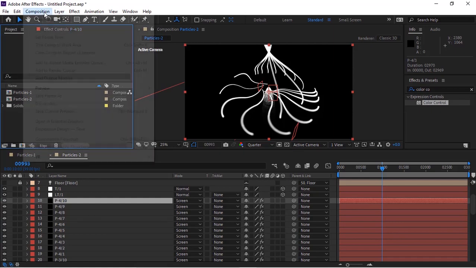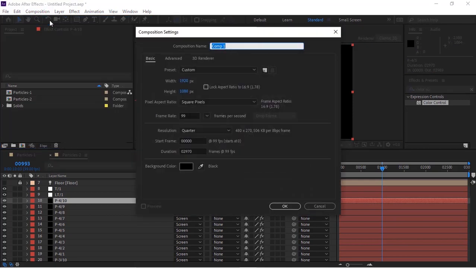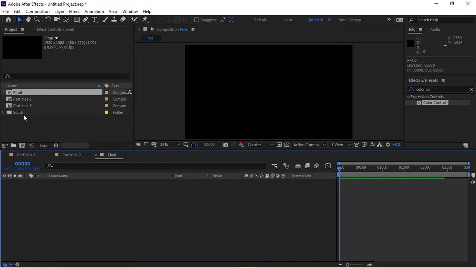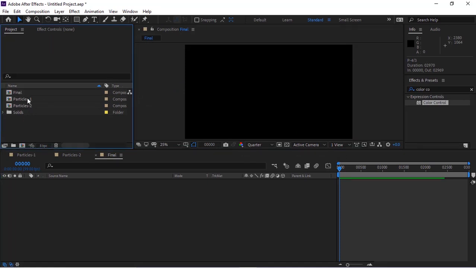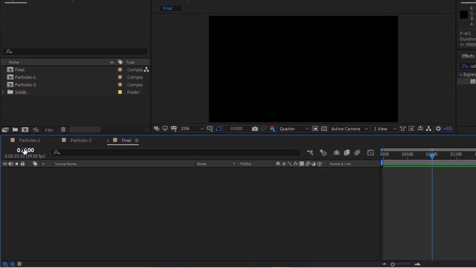Now add a new composition. Rename it to Final. Go to Project window. Drag Particles 1 comp to the timeline.